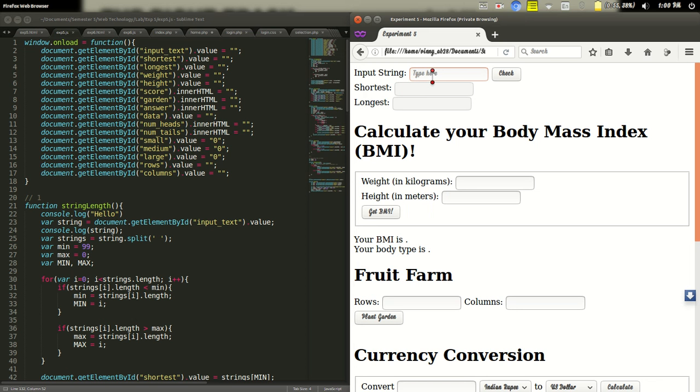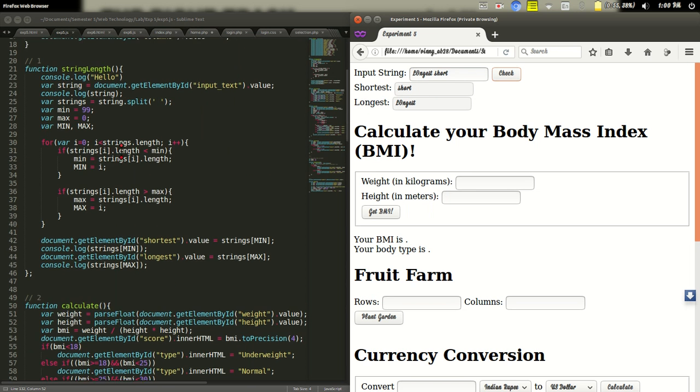The program finds the shortest and the longest string in the given input box. I give here the longest word and the shortest word. As you can see, the shortest word is printed in the shortest input box and the longest word is printed in the longest input box.